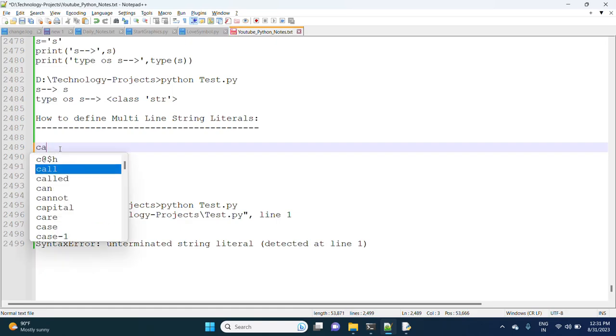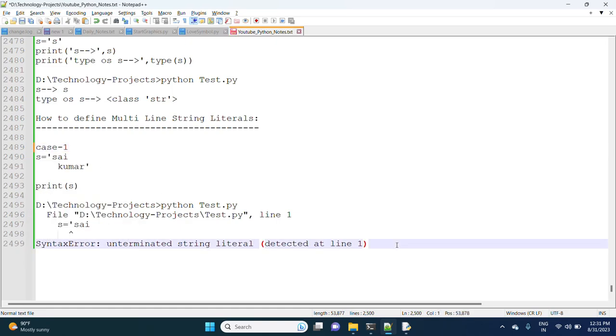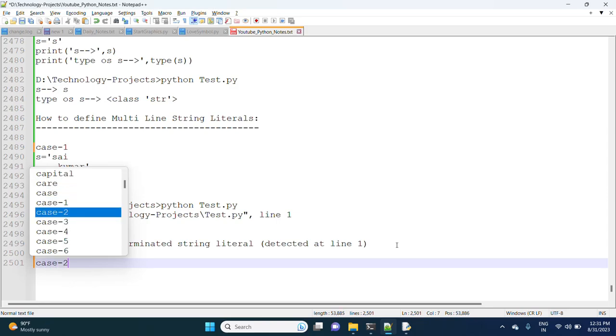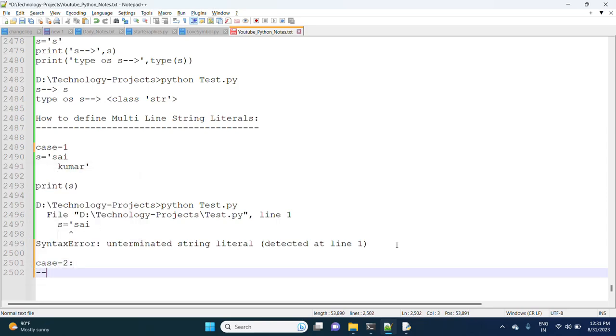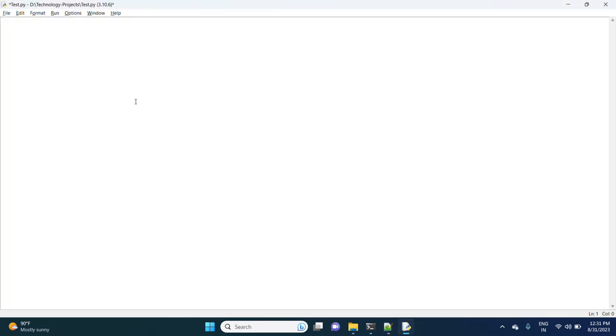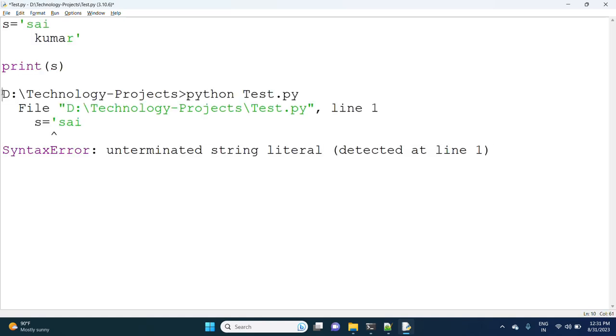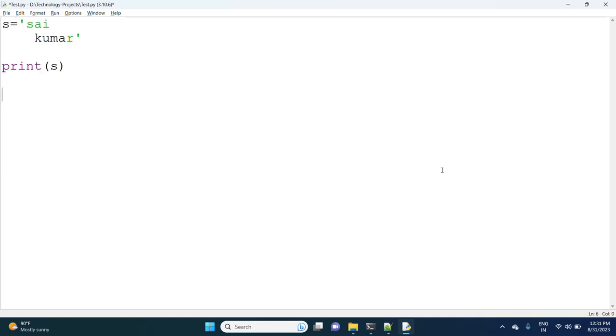Case 1. Next, case 2. Case 2, what will we do? I'm taking it with the double quotes. Okay, I'm taking it with the double quotes.